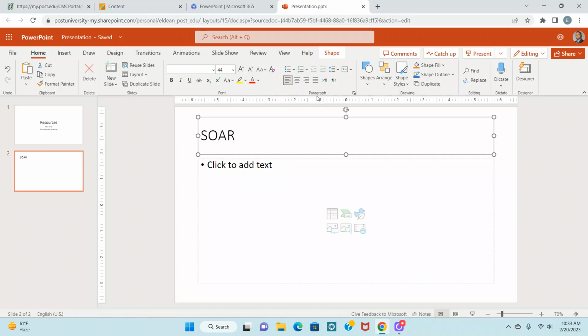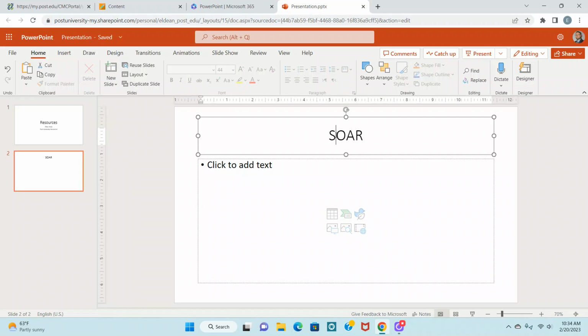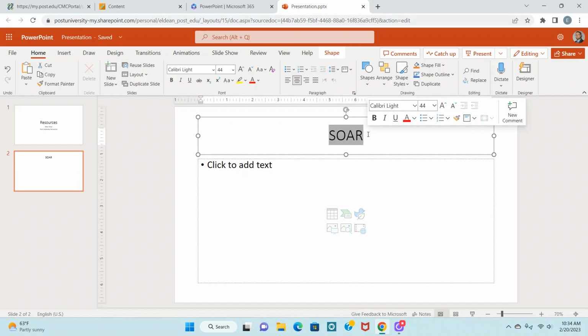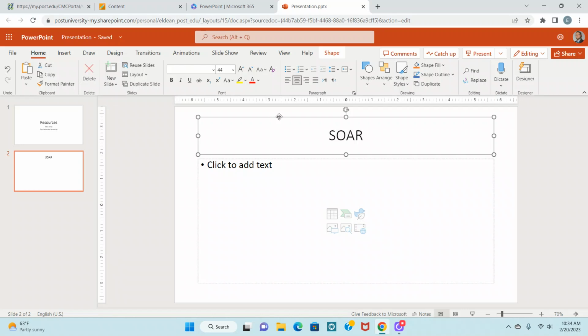Within your paragraph command group, we have our alignments here. We have our align left. We have our align center. We want to align this to the center. If you were looking to change the text size, we do that again. When we have our cursor, we can select the words using our mouse, or we can click on the border. This one does not have a dotted line while the cursor is active. So we just need to click on the outside, and we can see by these little circles all around the border that we do have the entire text box selected.